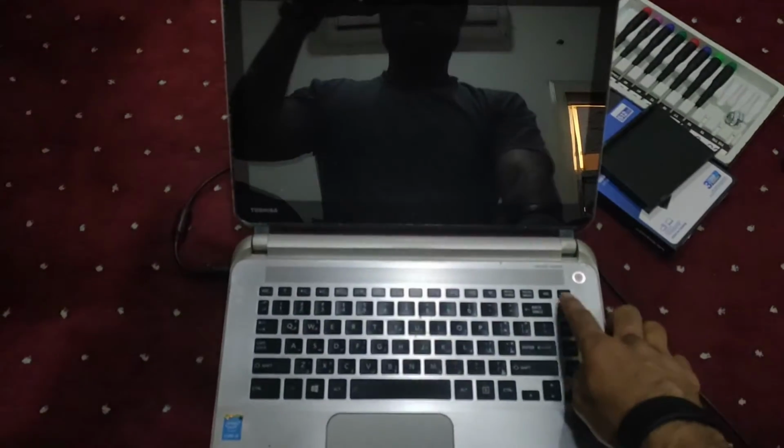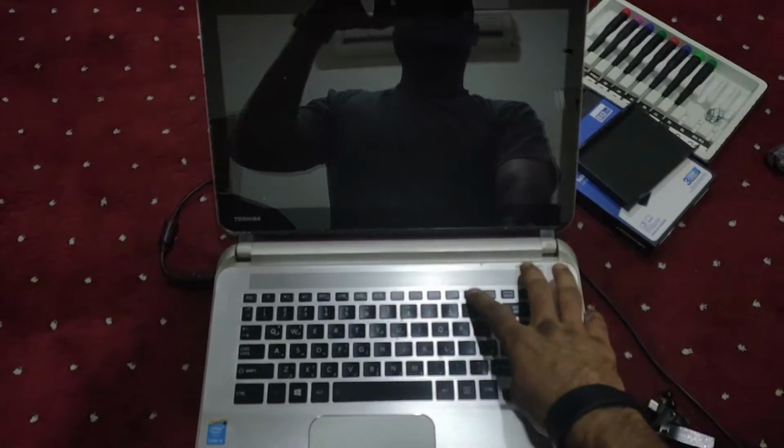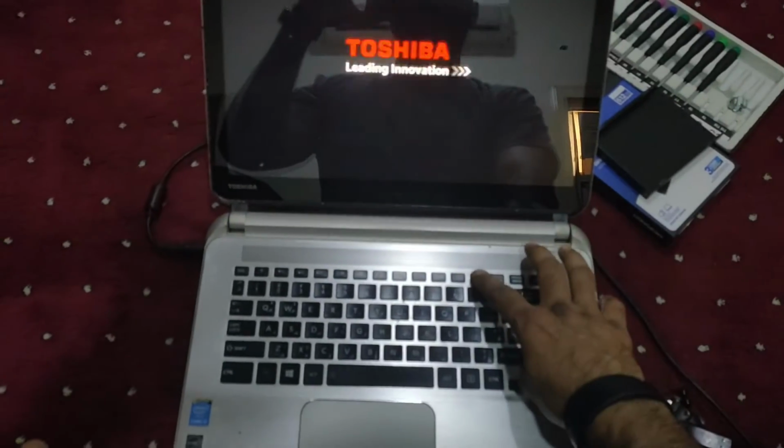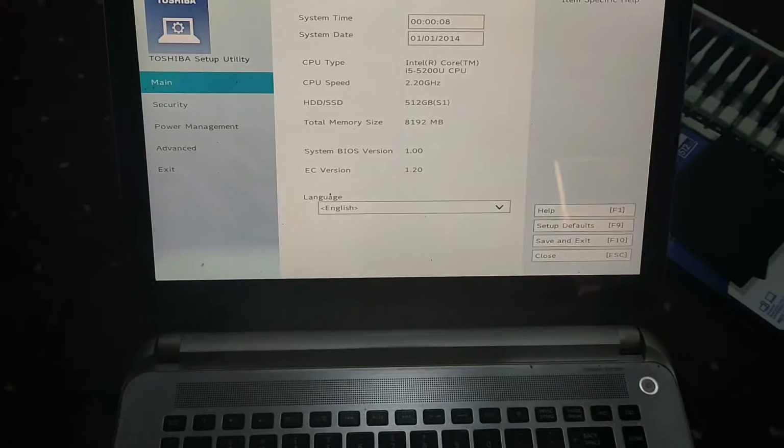After that, press the BIOS key F12. Whenever we press the BIOS key, it goes directly to the bootable media check, because this laptop's BIOS date and time is not set. It's a CMOS problem, and this is showing an error.